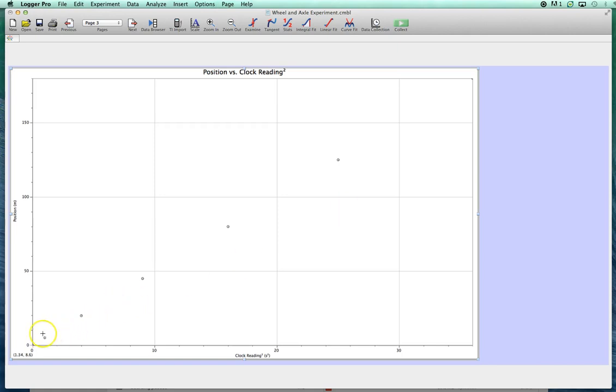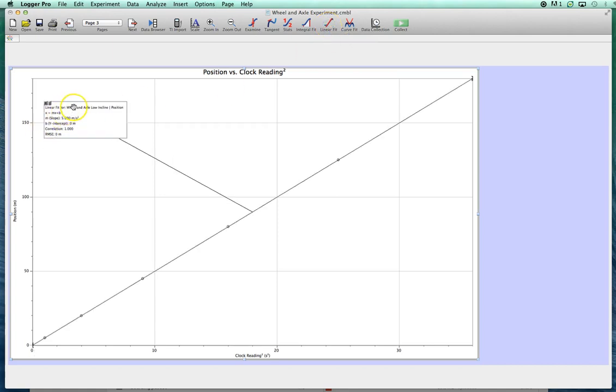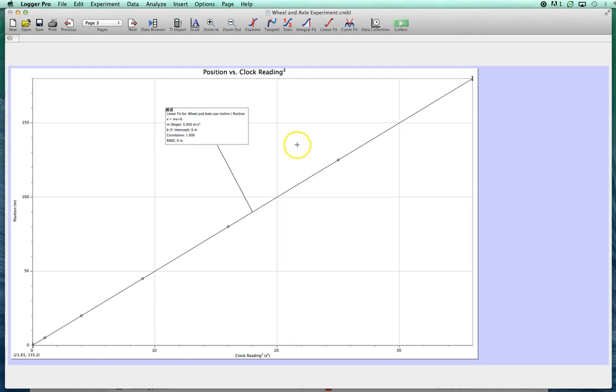Now you'll notice that the data appeared to be linear. We could do a curve fit and choose a linear curve fit, but we can also just use this linear fit setup. Now, unlike the last time, I'm going to allow you to keep this little dialog box up here because it tells you what the value is of the slope that is calculated and also what the value of the y-intercept is. It also tells you that this is a linear fit for the wheel and axle low incline for this particular position versus clock reading squared graph. You'll see why that's important in a little bit.